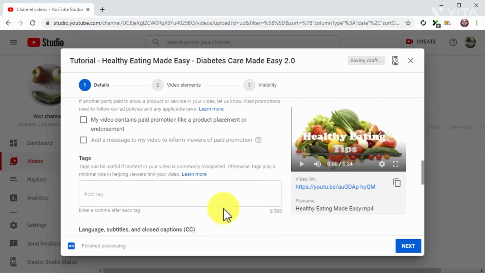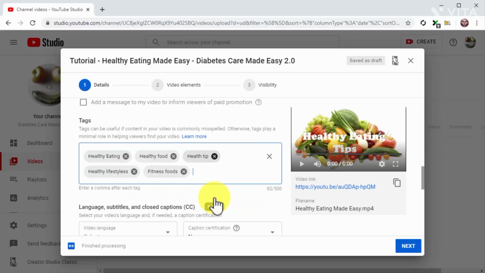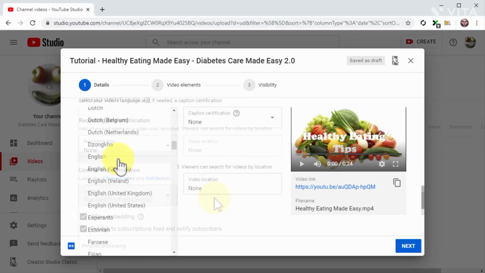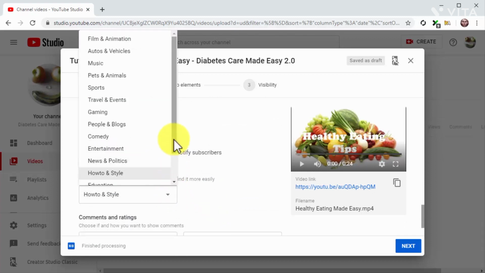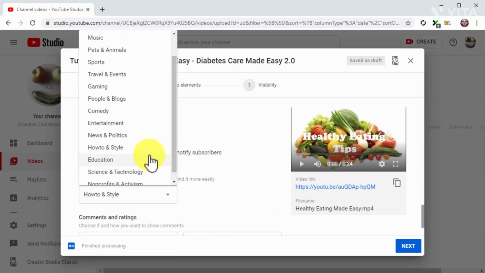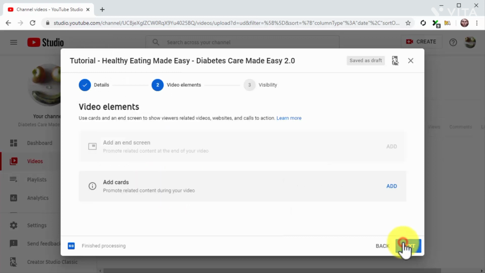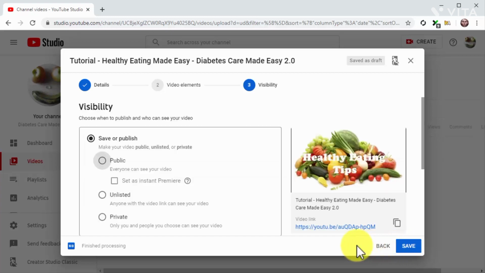Scroll down to the Tags section and insert your keywords and search terms into the Tags field. This is crucial because tags are going to help you index your video faster. Now select the language of your video. Then click on the Category menu button and select the correct category of your video. Then click on Next. For this example, we are going to skip adding elements to this video, so we'll simply click on Next to continue.